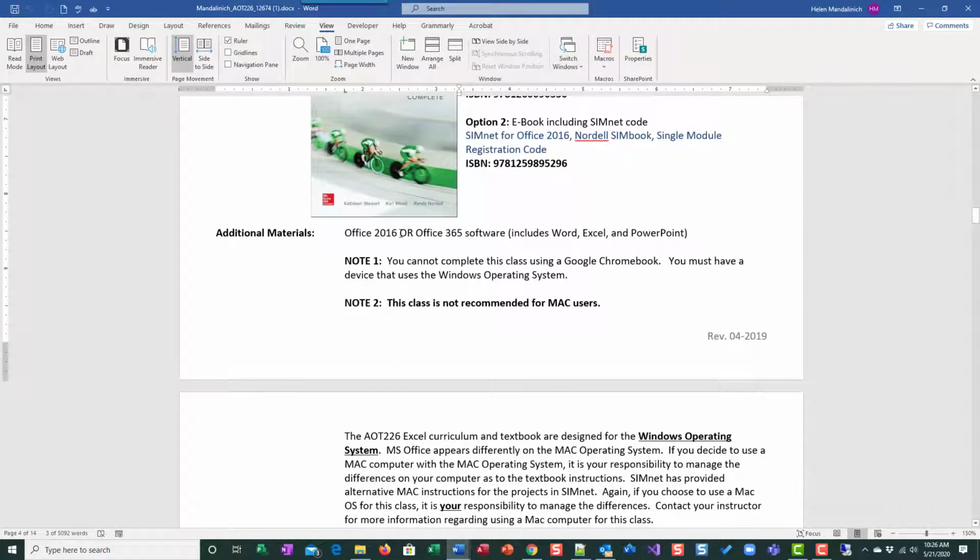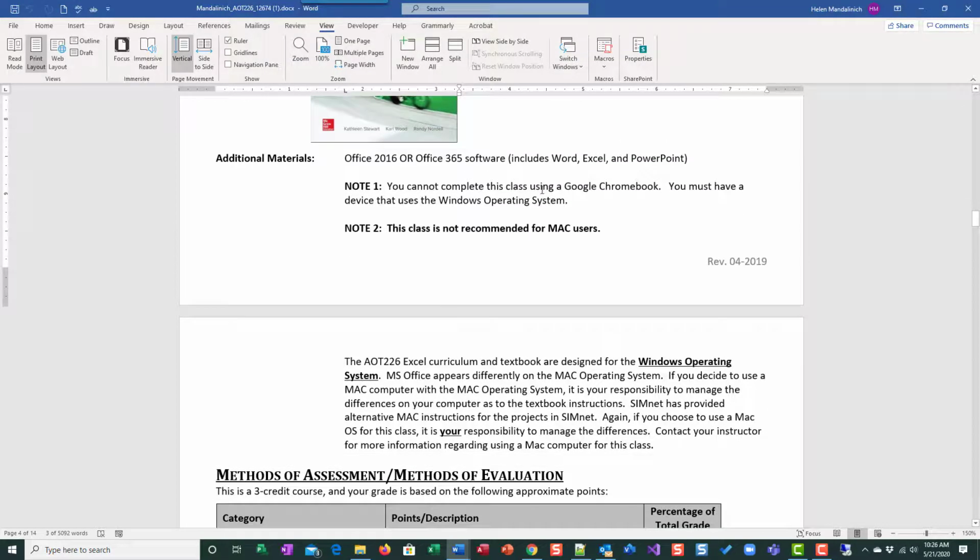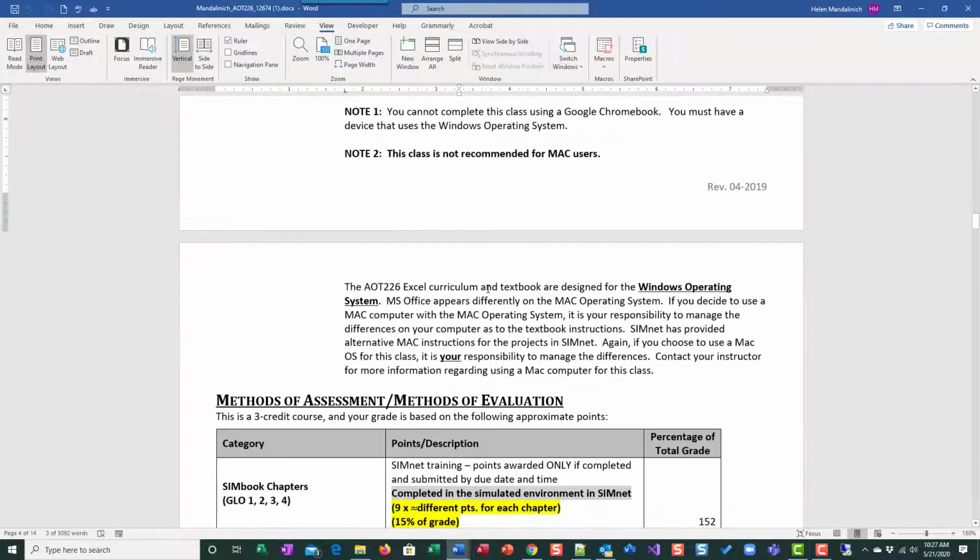Okay, so what else do you need? You need Office 2016 or 2019 or Office 365. You cannot complete this class using a Chromebook. You have to have a Windows operating system. It's not recommended for a Mac user, but I certainly have people that have been successful. Just let me know if you're using a Mac, because there are some things that are different or you're not going to be able to do, and I just want to be aware of who that is.